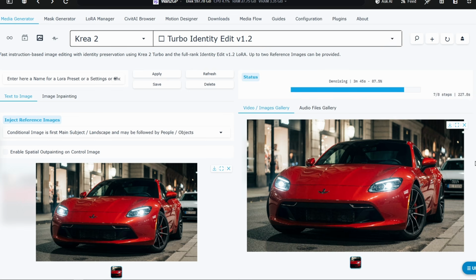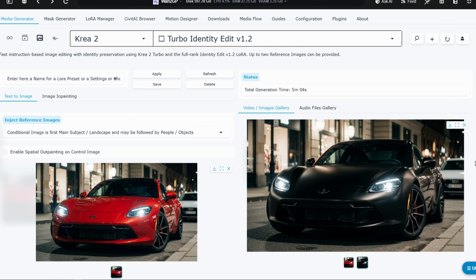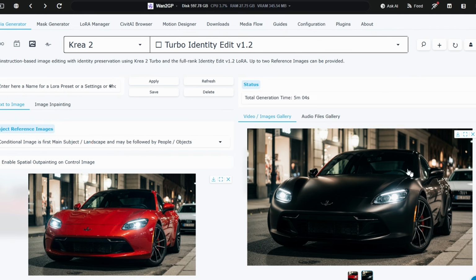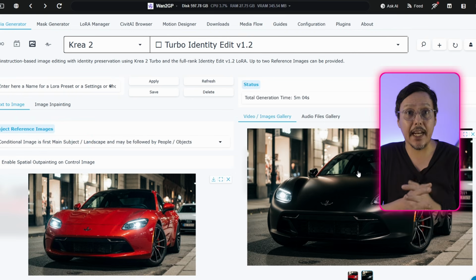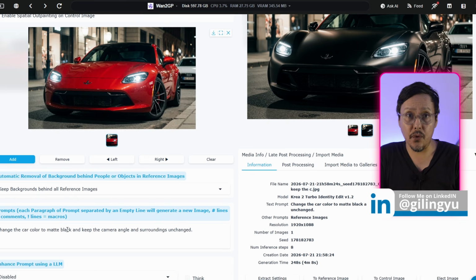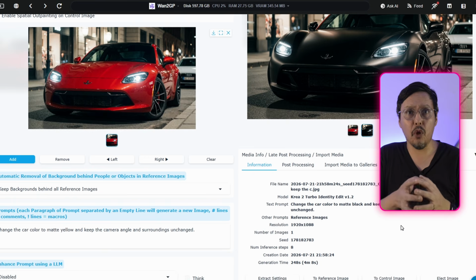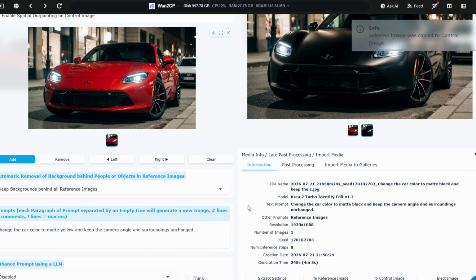Do you know you can edit an image using AI simply by saying, change the car's color to matte black? It's not magic, it's not a paid service, and you don't need any design skills. It's called Identity Edit, part of the new KREA2, and most YouTube tutorials don't even mention it. Today I will walk you through installing it step by step and show you exactly which settings save time and which ones waste it. Okay, without any further ado, let's get started.